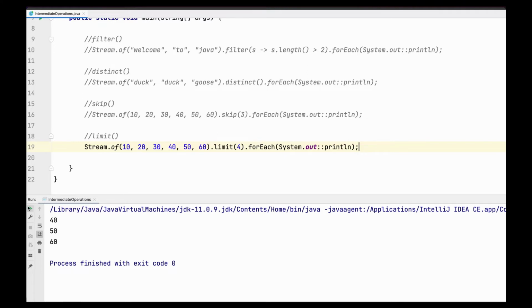Now let me save and run the program. And as expected, we only print the first 4 elements of the stream. Due to the nature of the way limit works, if we call a limit on an infinite stream, then the limit method will actually make that infinite stream into a finite stream. So let's see an example.